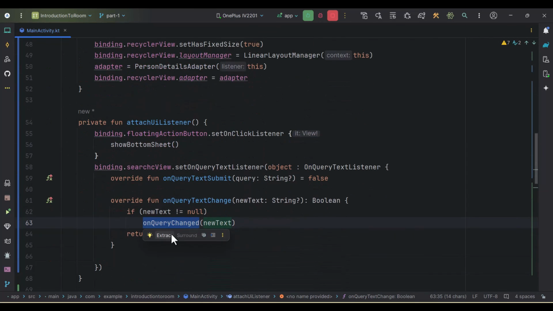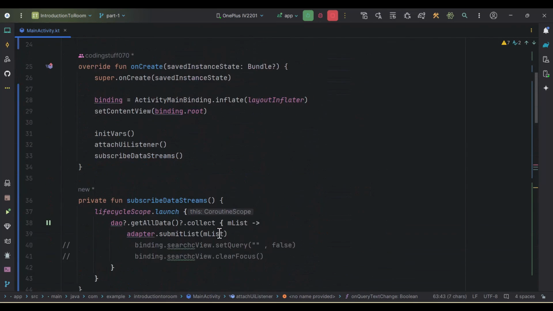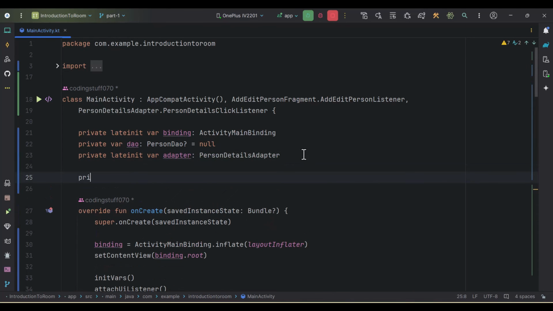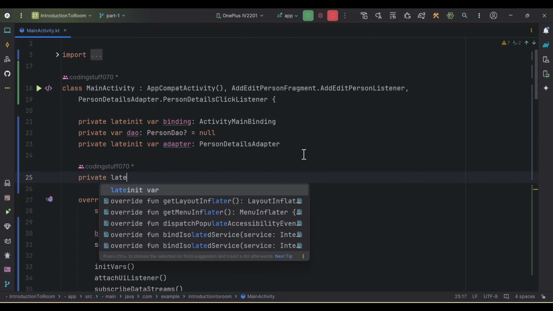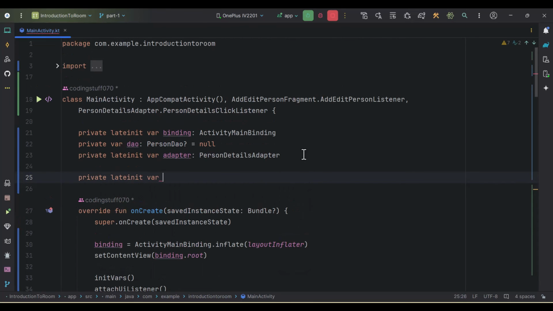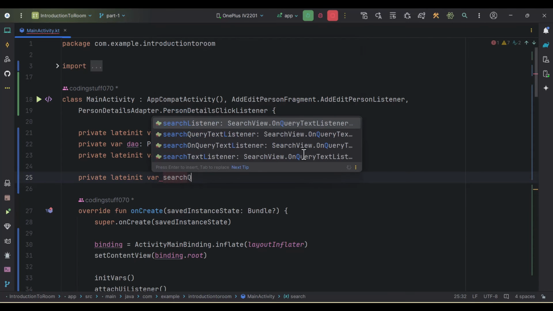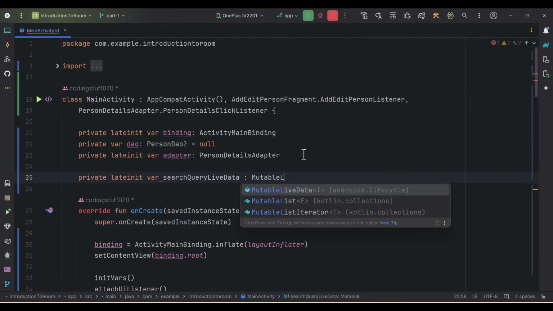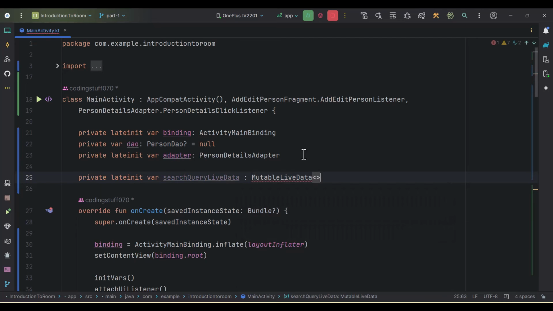So we should not store this query inside just a normal variable, because that data can be lost when there is a configuration change. So what I will do, I'll create one live data for that. So I'll create private lateinit var, one live data. I'll name it search query live data, and this will be of type mutable live data of type string.